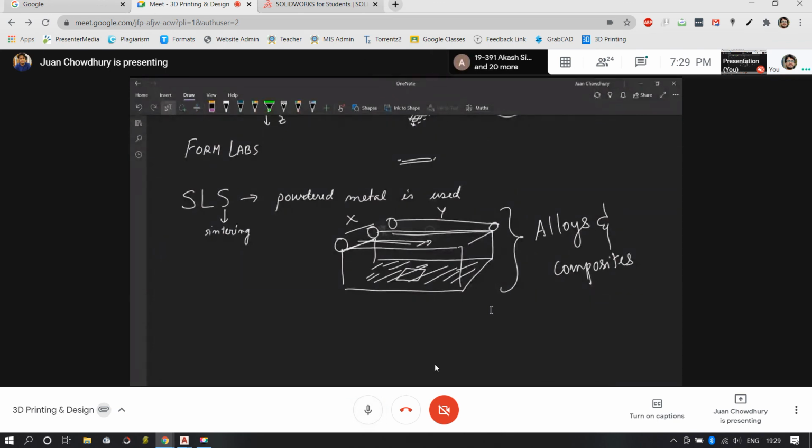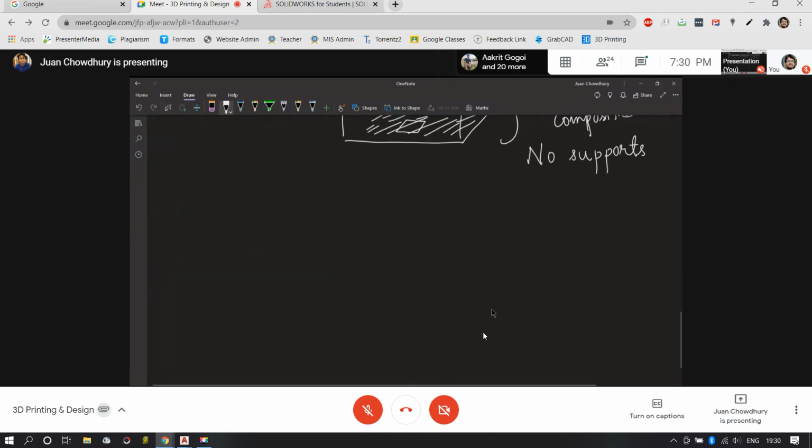Also, the third biggest advantage is that because we are filling the system with layers of powder over and over again, we do not need any support structures for the SLS types. Okay, one of the biggest advantages. Why? Because if you get rid of support structures, you essentially are ensuring perfect surface recreation of the 3D printed object.